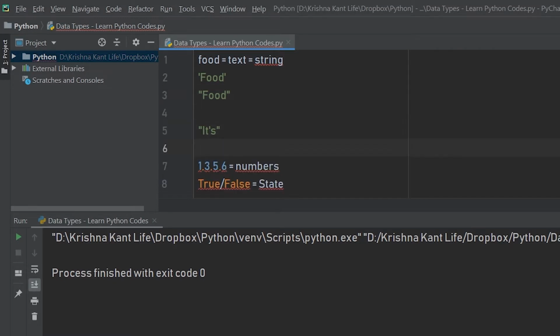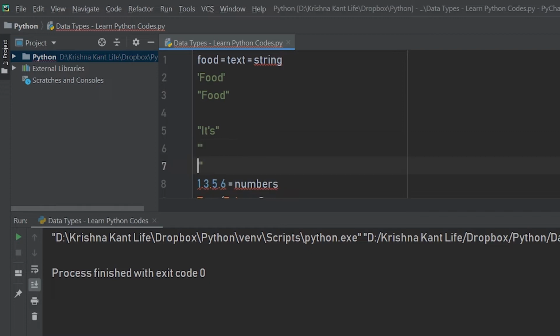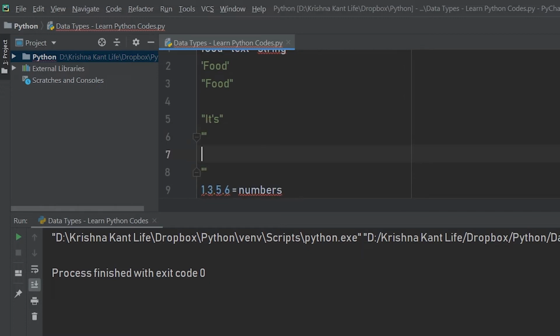A multi-line paragraph would be written with 3 quotes like this. So let's say we are typing some email. Hello coders.